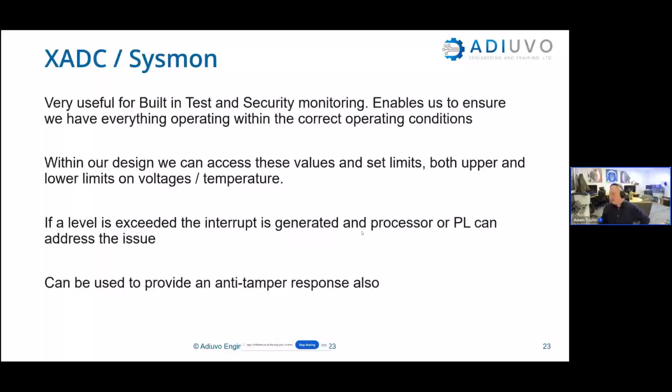It's very useful. Not only is it useful for applications such as industrial things or even communications, but it's also very useful if we want to do things like built-in test or security monitoring, because we can make sure that our voltages and temperatures and such like are within acceptable limits. And if they're not, then we could say, hey, somebody's trying to do something with us, so let's have some sort of response, an anti-tamper response, or something like that.